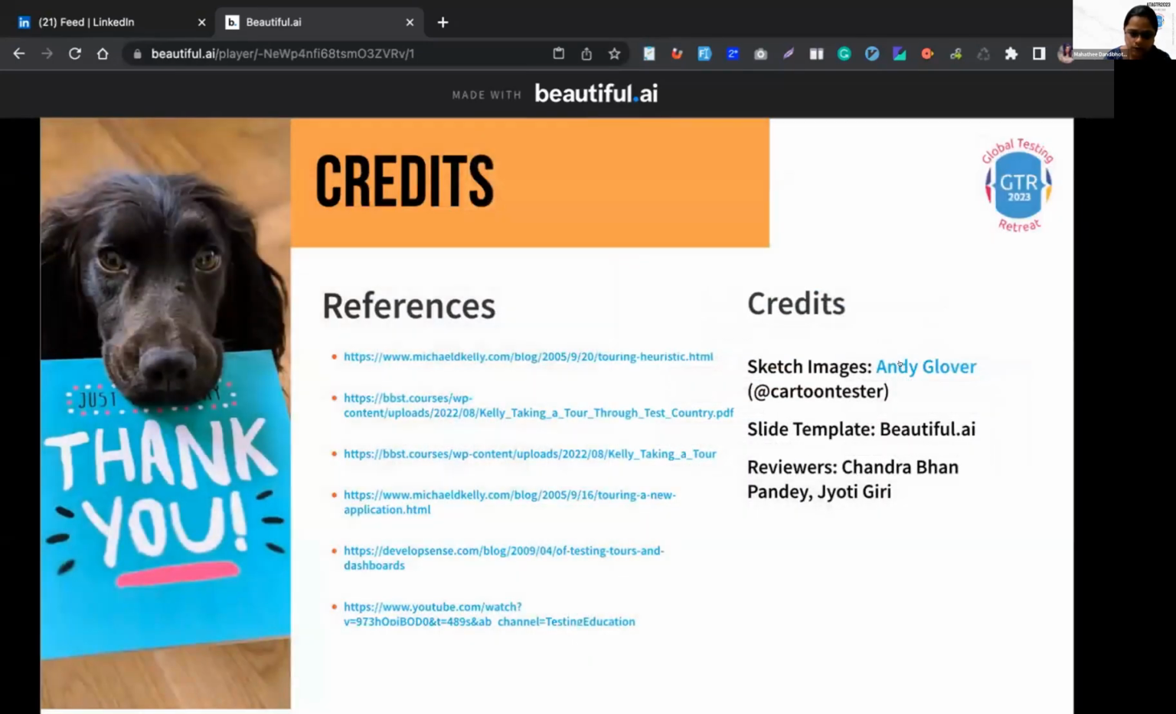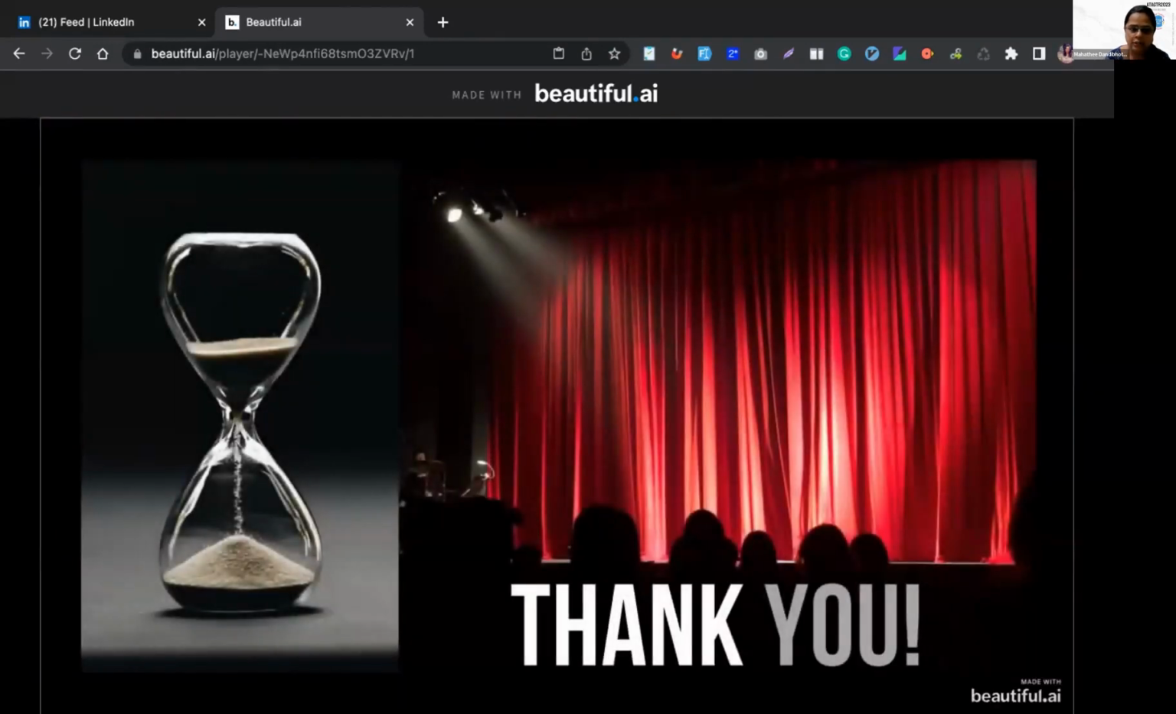Finally, we will be sharing our presentation and everything we used with our audiences and with the GTR team also. We hope that this workshop will help you and you will all start performing tours as part of your test sessions. You'll also be more deliberate with your observations, craft a lot of useful tests, and better understand your products.